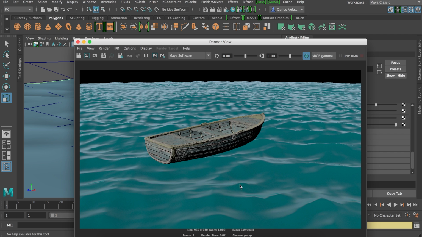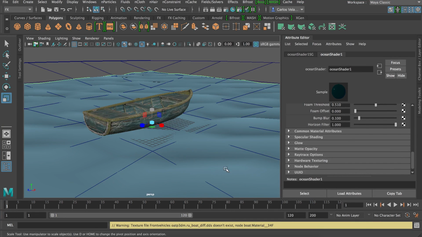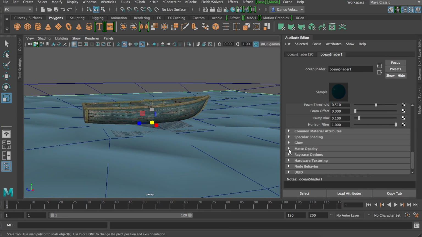And now we check the render and we see it looks pretty cool. Maybe not as realistic as we want, but it animates and it's dynamic.